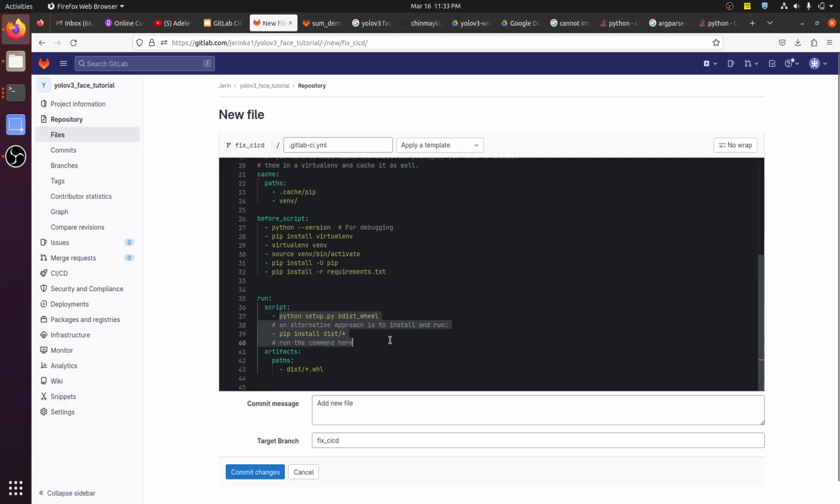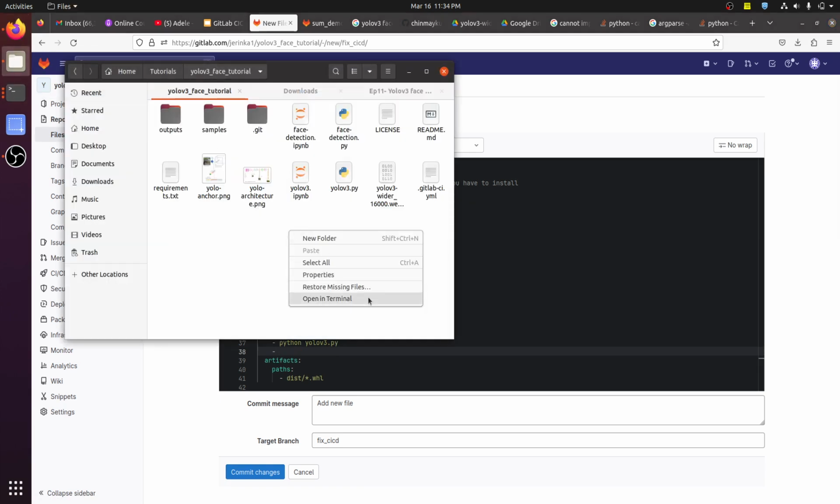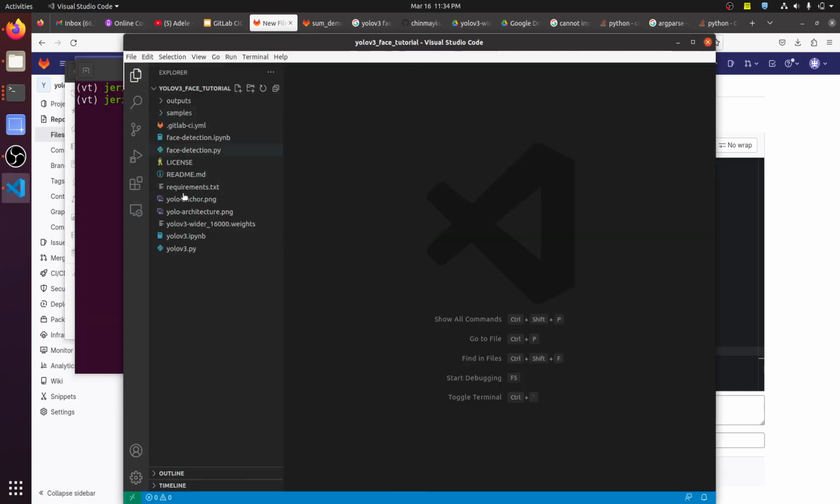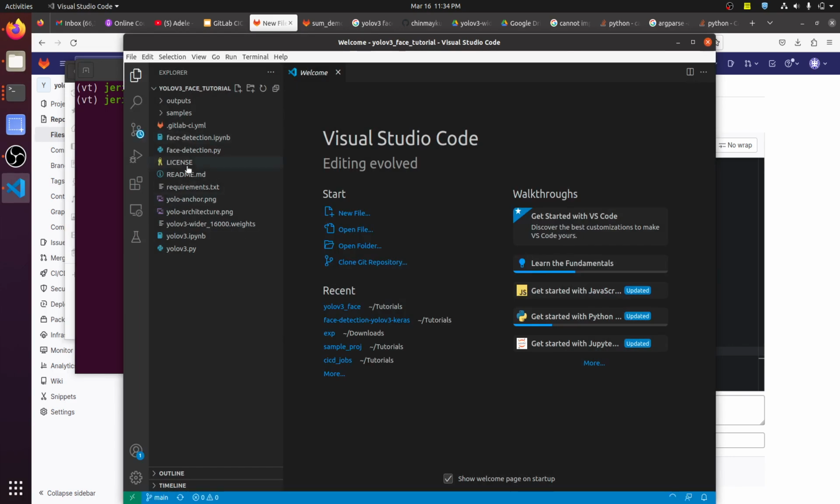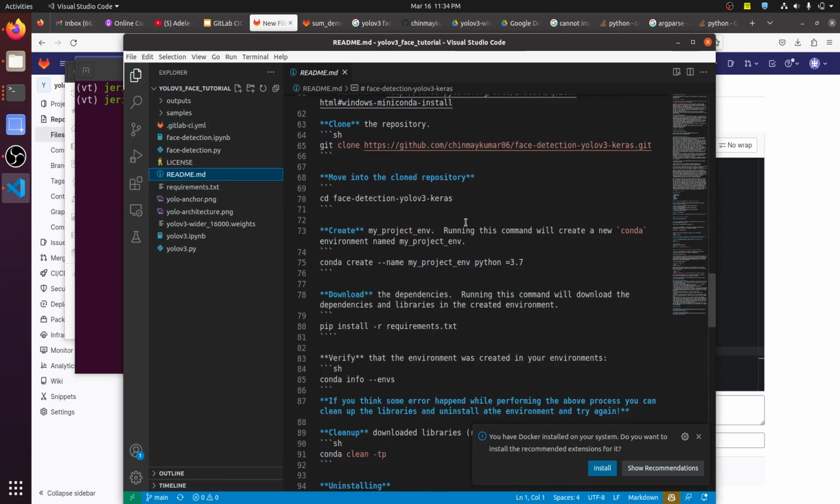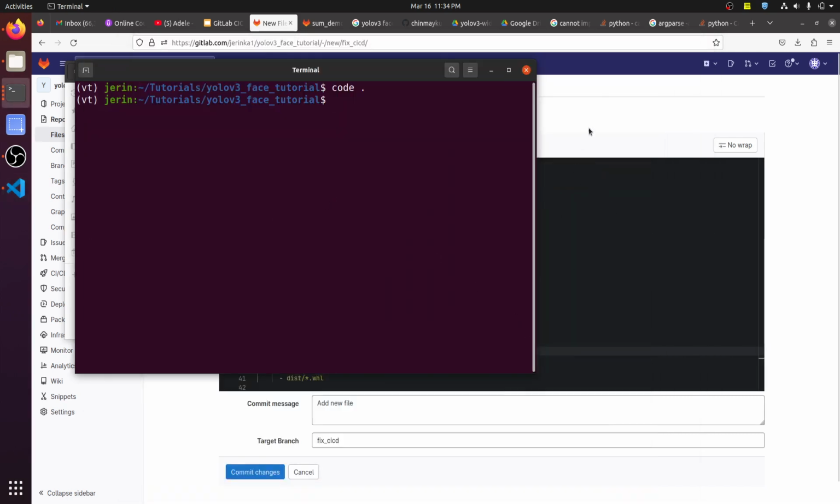What were the commands? Python v3.py. Another long command. Let's go paste that. Where is our VS Code? Readme, yeah. So this is our command for running. Right.